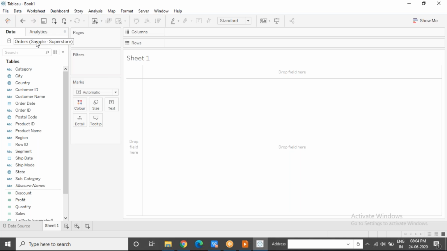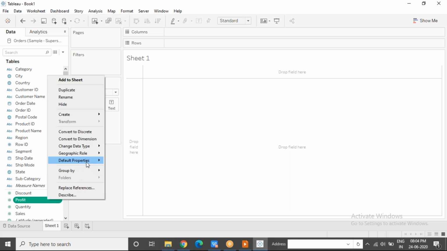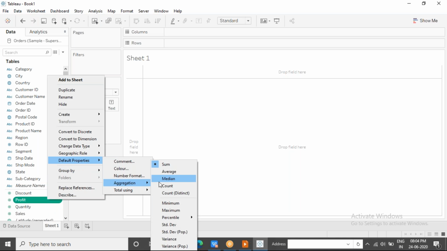There is the data pane where we can see the names of the data sources that we are connected to. Fields from the data sources are segregated as dimensions and measures. There is one very subtle line which divides them. Above the line are dimensions, and below the line are measures. Measures in Tableau are always aggregated based on some default aggregation property.